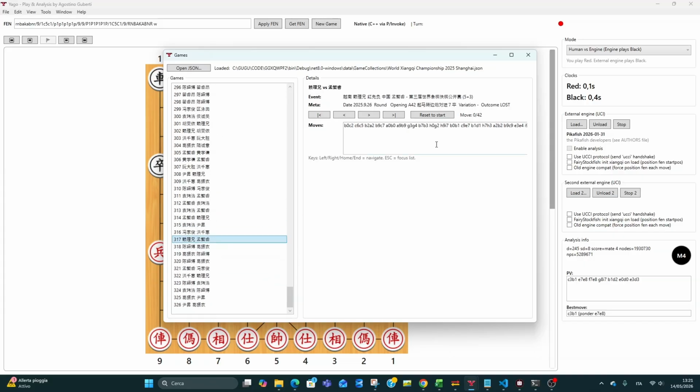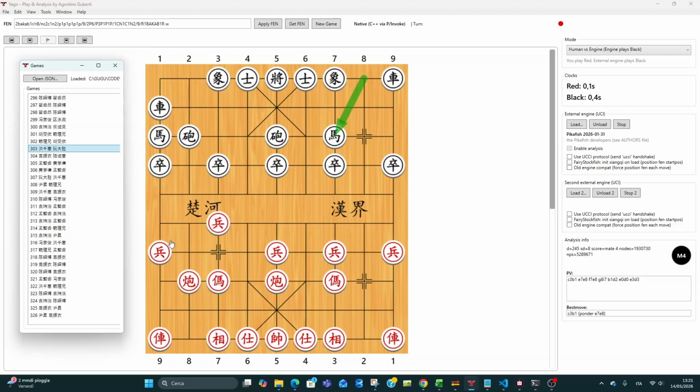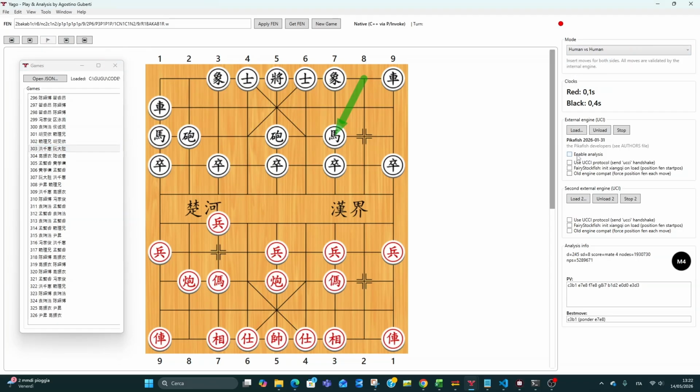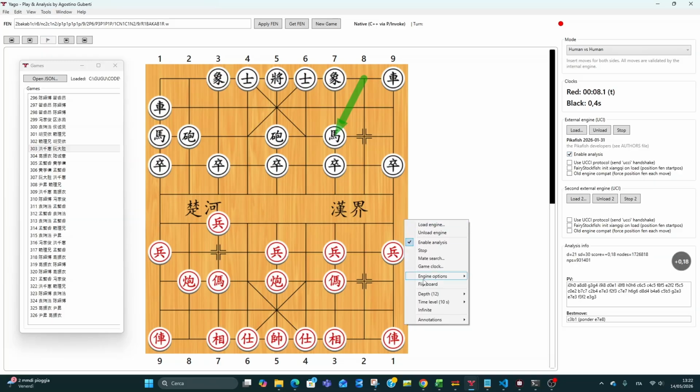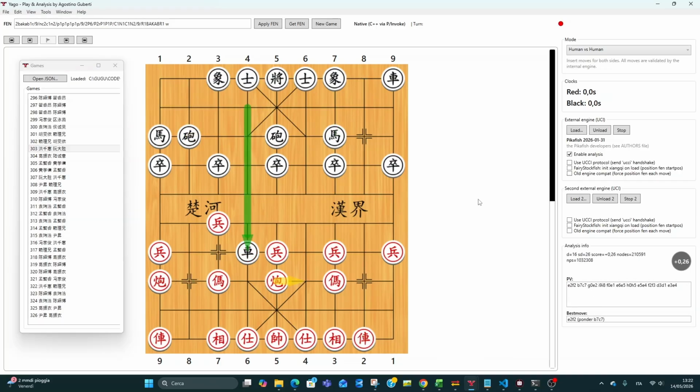Of course, you can choose one. And you can do many interesting things. For example, I choose this game, and after with the left and right arrow, I can see the game. But I also can, if I put human versus human, I also can ask Pikafish, putting, for example, infinite, to give me his idea of what he would play. And after I keep on reading the game in this way.